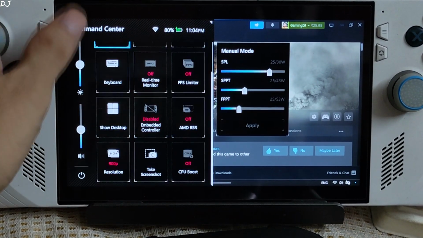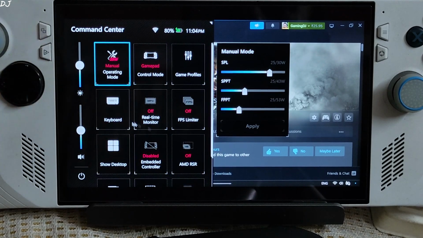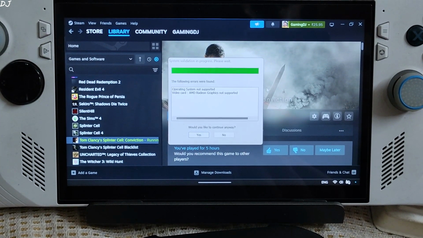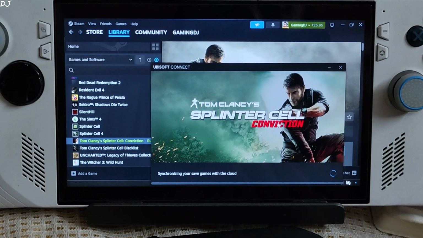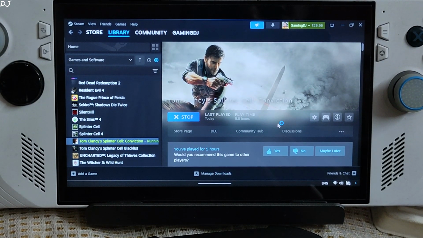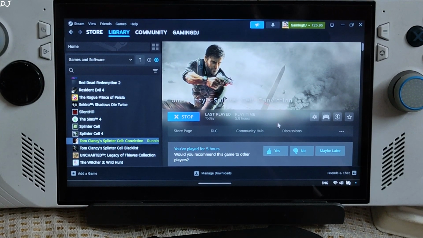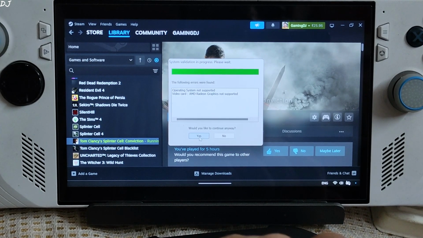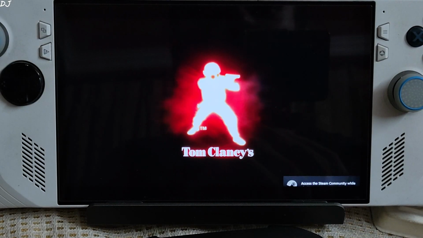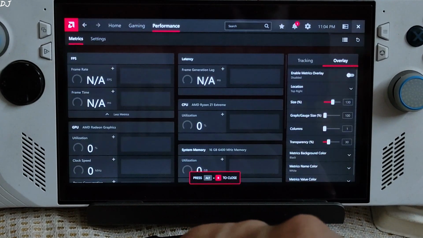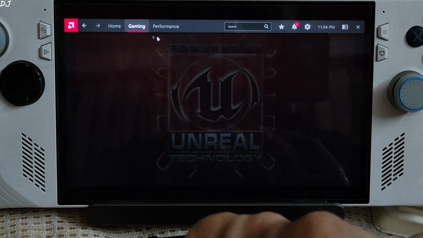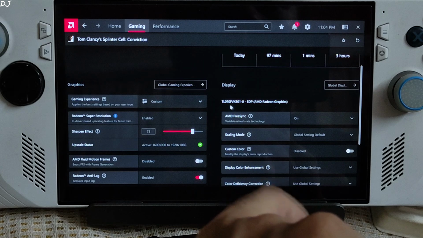Display resolution 900p, still using a 25W manual profile. This prompt will pop up: our operating system and GPU are not supported. Ignore it, click on yes. The Ubisoft Connect client is required to run the Steam version of the game. In this prompt again, just click on yes. I was not able to get the game running at full HD resolution. 900p resolution worked. I'll show you the internal settings.